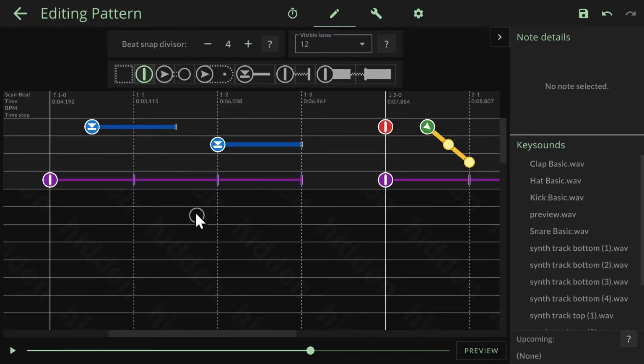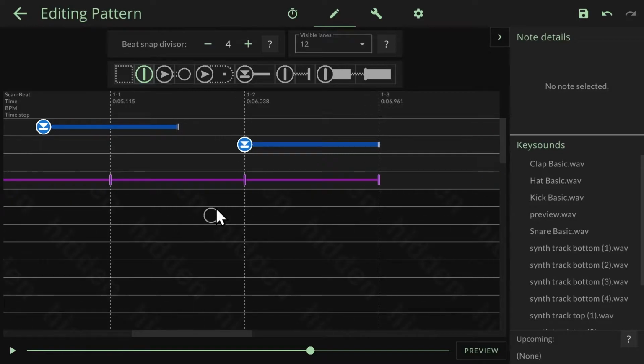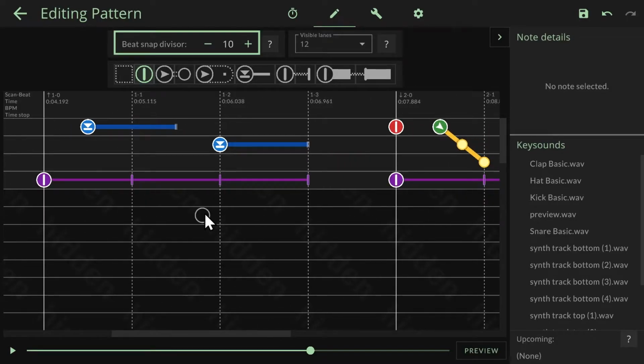Speaking of the scroll wheel, you can hold Ctrl and roll the scroll wheel to adjust zoom, and hold Alt and roll the scroll wheel to adjust the beat snap divisor.